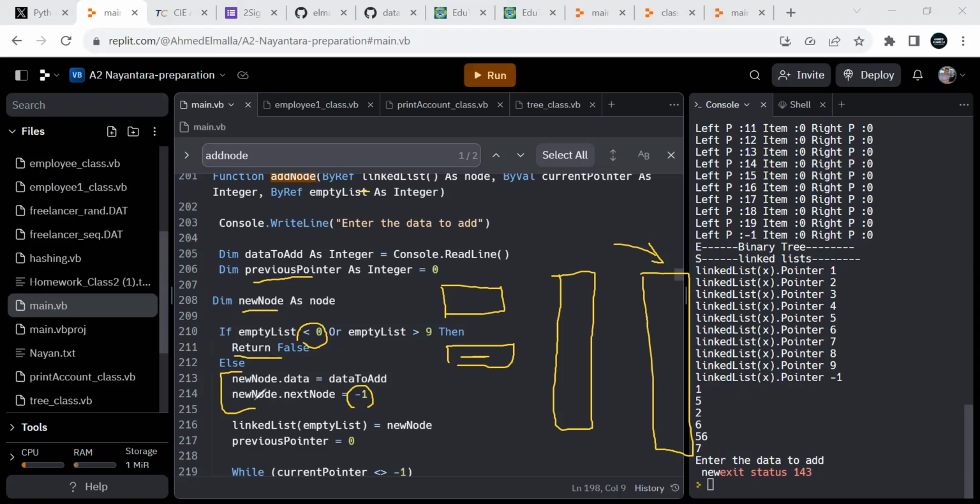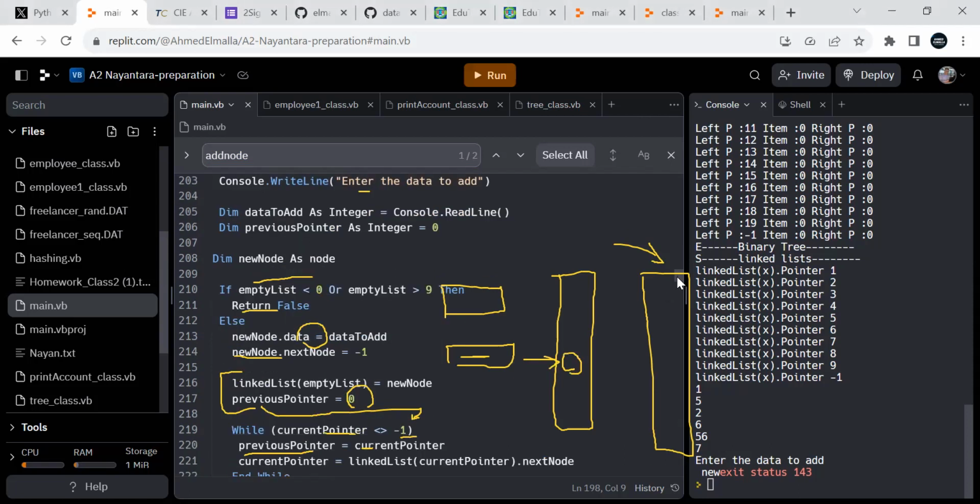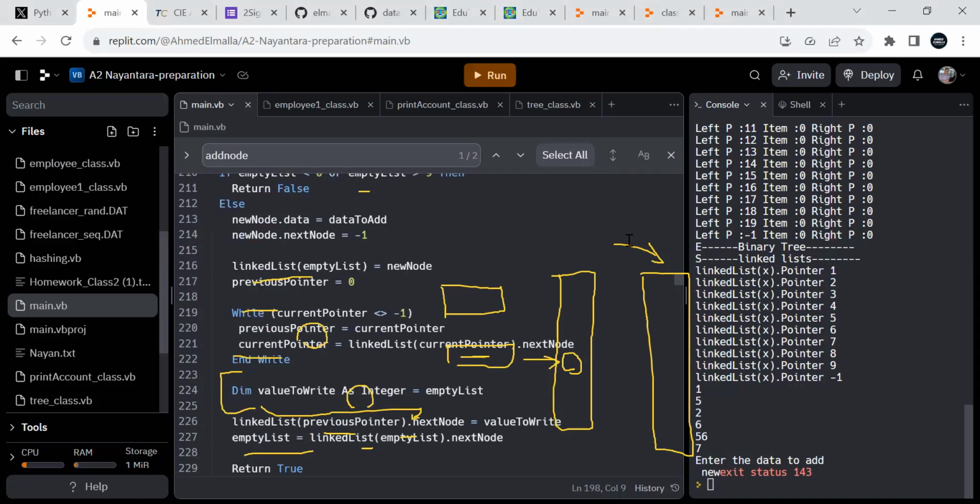If you see here the new node that we created, we will put it here in the empty list. So we are checking where our empty list pointer is pointing to in the linked list. If it is, let's say, pointing here, we will put our new node here. This is our new node, and this is our empty list. And then we will initialize the previous pointer with 0 before we enter our loop. So the purpose of the loop here is to go through our linked list.